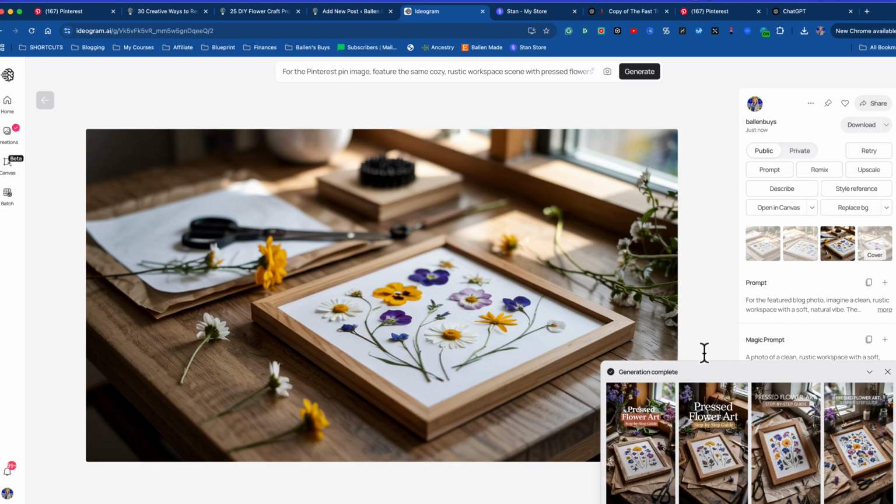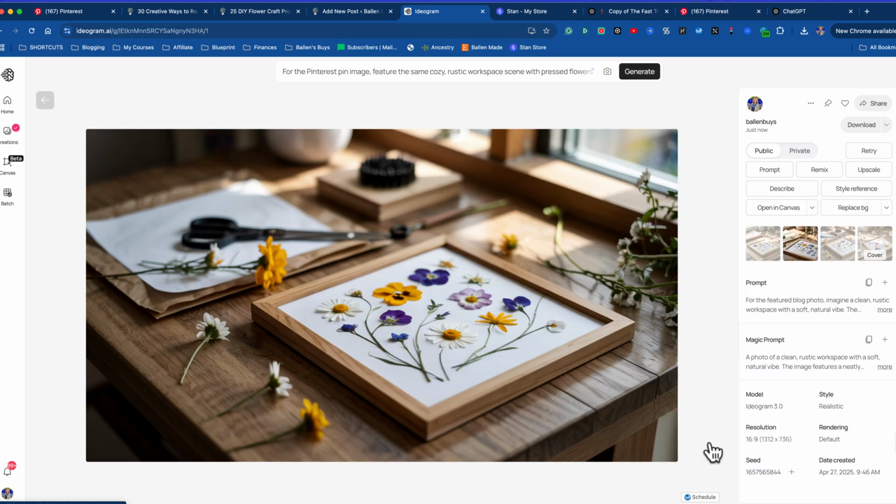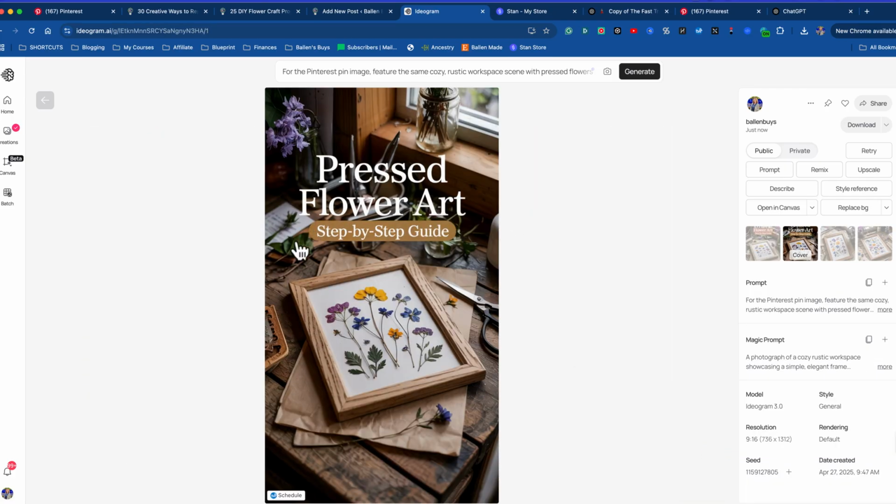It would be incredible. And so, although AI is the big pushback here, you know, does Pinterest want AI? Do consumers want AI? Yada, yada. My data shows you that the Pinterest users do, as long as it's quality and it's not like bait and switch. It actually looks like what they're creating. Here we go. Pressed flower art step-by-step guide.